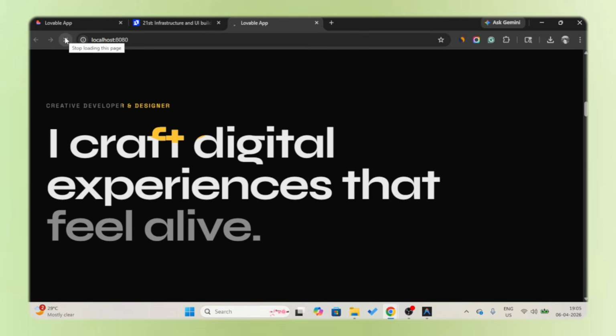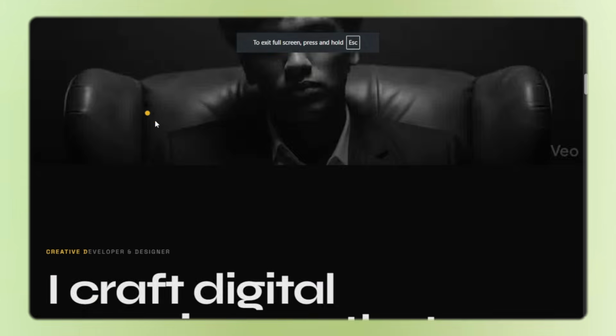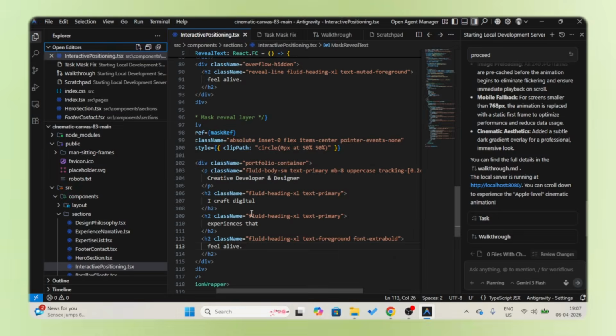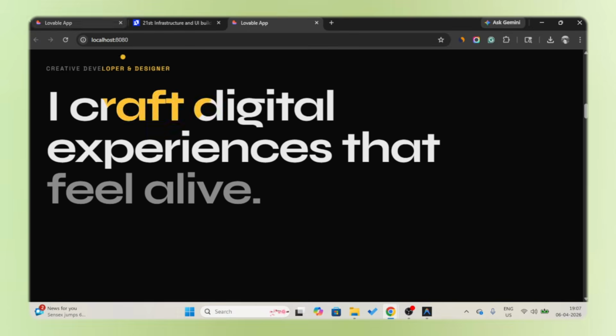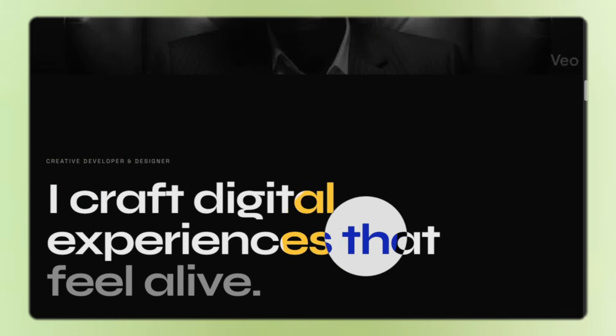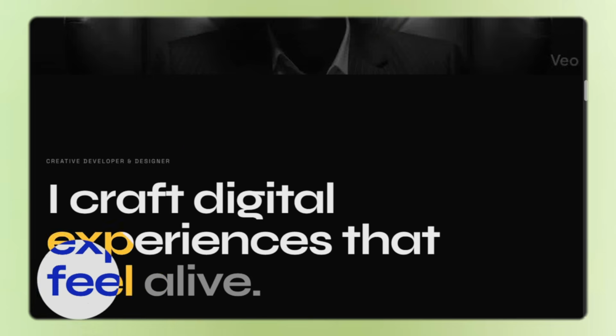After saving all that, just refresh it and full screen it. This is our hero section, and when we hover over it, there are some issues. Let's fix that too. The same issue here. Just copy this, and then copy this, and paste it right over here. In the feel alive text, there is an extra bold added. Let's remove that and paste our primary text, and then save all. Creative developer and designer, I craft digital experiences that feel alive, and now it's working really fine.